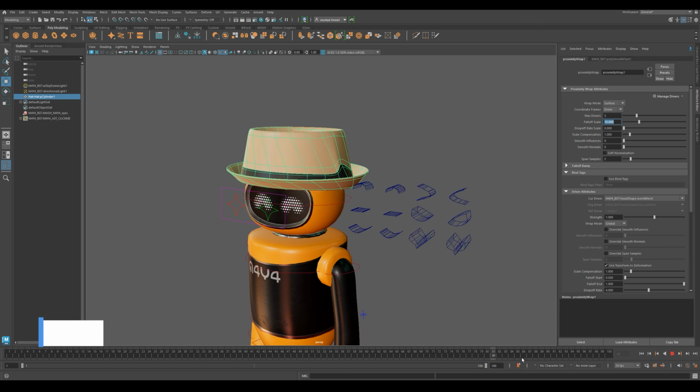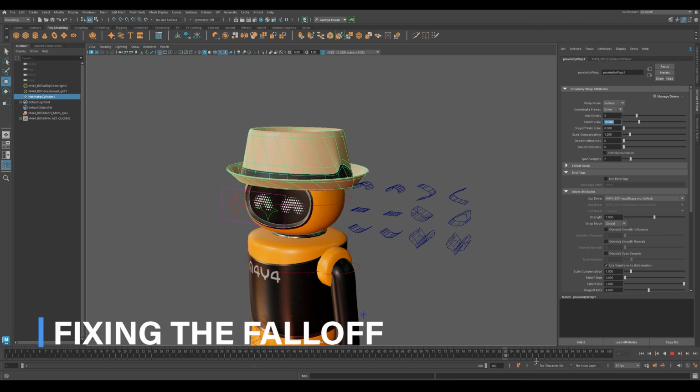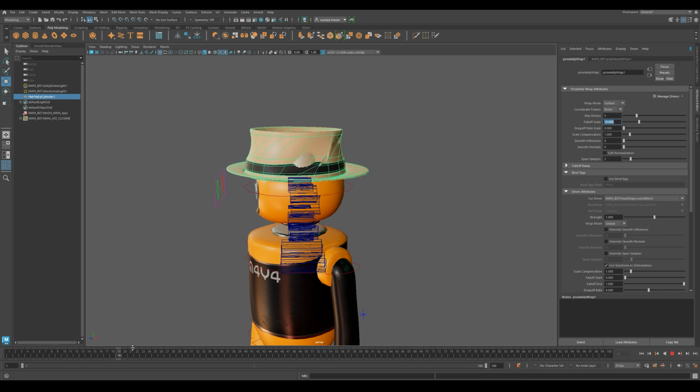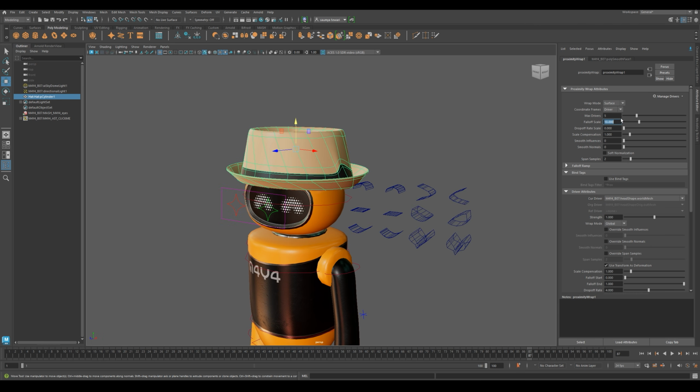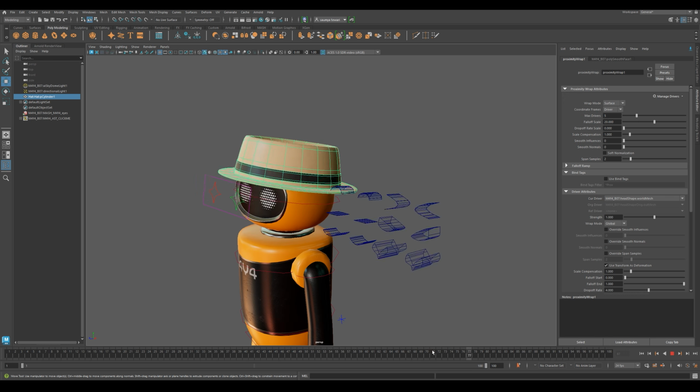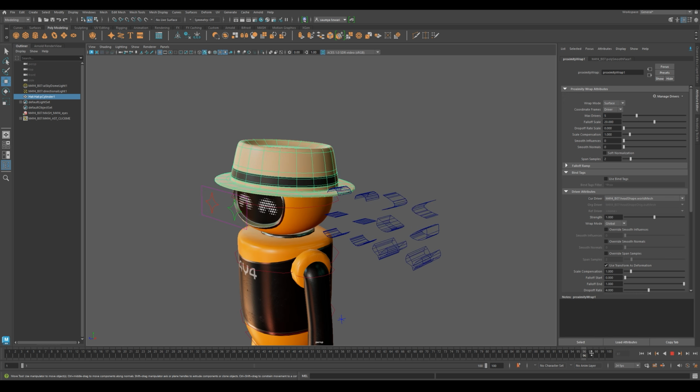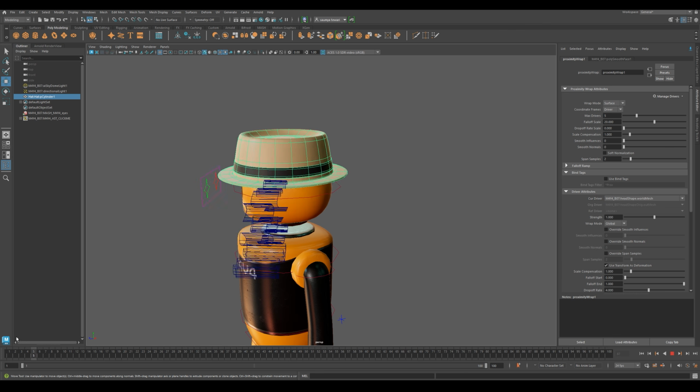You'll notice that the hat may deform a little since it's a rigid object. We want the entire hat to move together instead of bending. To achieve that, simply increase the Falloff Scale. As the influence spreads across the entire hat, it behaves much more like a solid object while still following the head naturally.